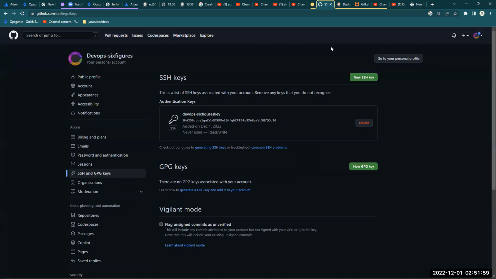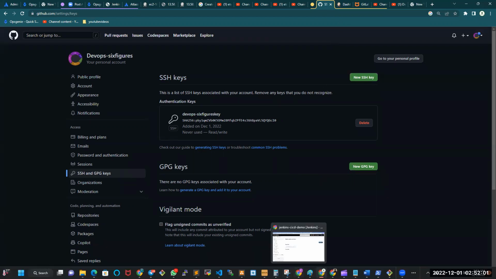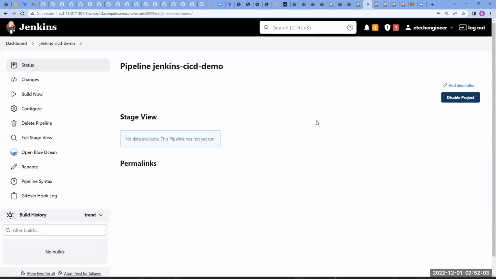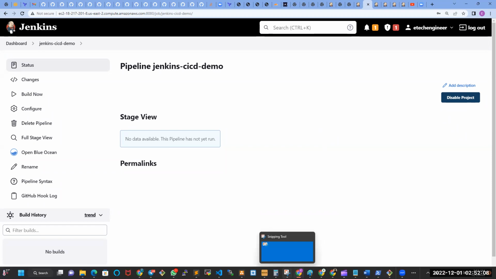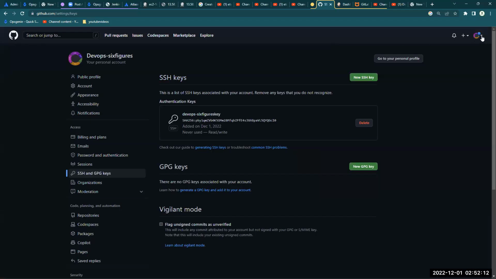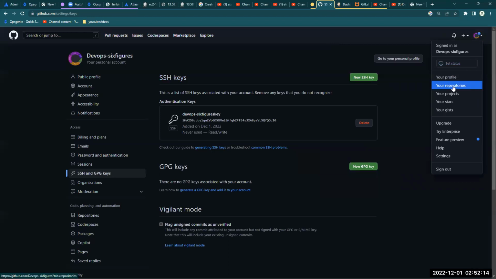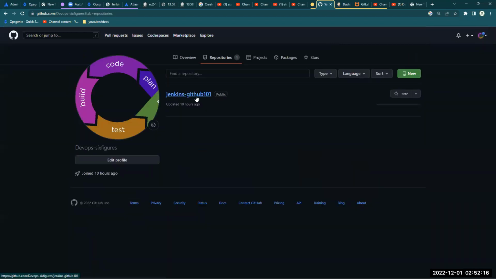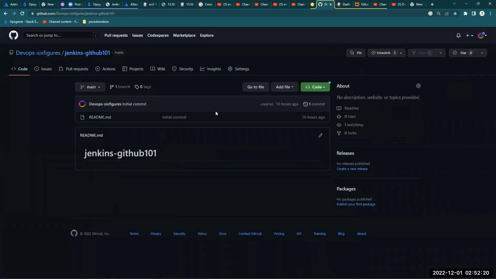I'm going to come back to my Jenkins. Okay. This is my Jenkins here. Now I have that. So what do I have to do now? I need to contribute to this project, because if you come back here, you click here, you go to your repositories, you go to Jenkins GitHub 101. You don't have any Jenkins file yet. So what I have to do is add the Jenkins file.